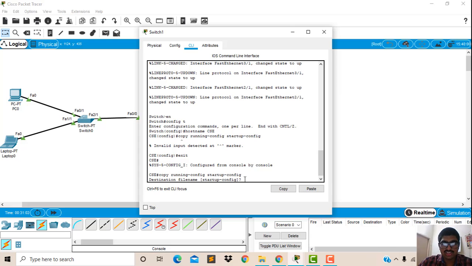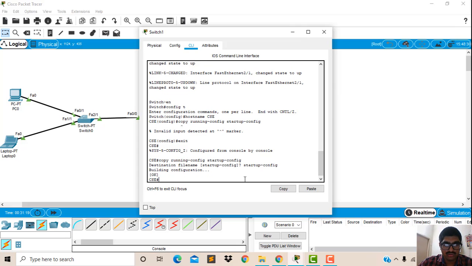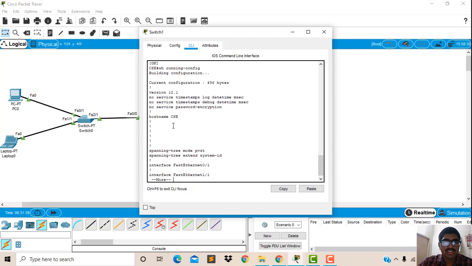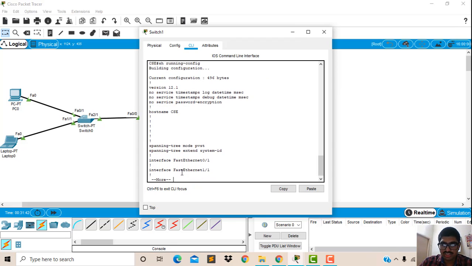Now this is the source file, the running config is the source file. Now the source file we have kept into the destination file. It is asking the destination file name. Yes, we have to enter startup config. Now enter. Now when we see here, it is saved to CSC. To check that the host name we have entered is there, the command is show running config. When we see here the host name is CSC, now it is changed.